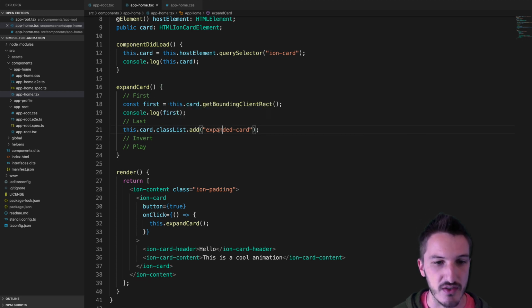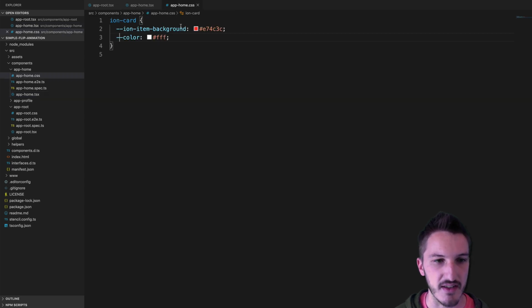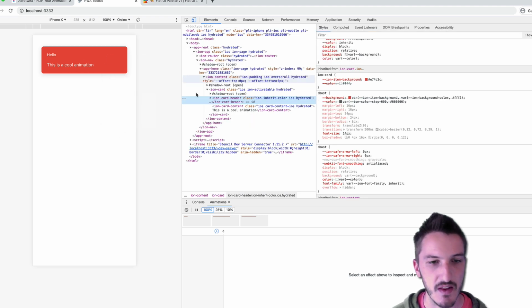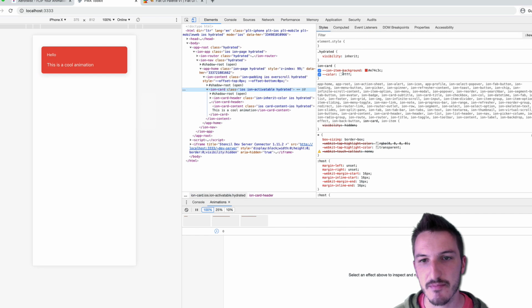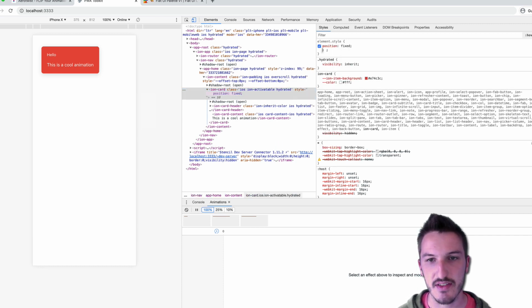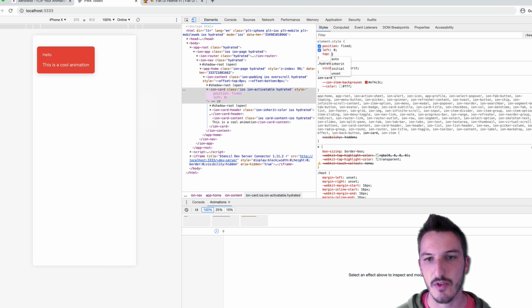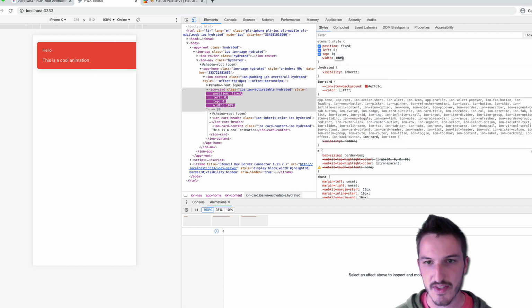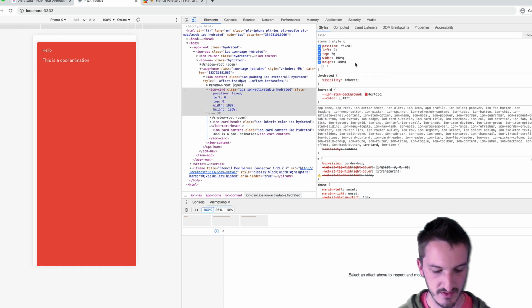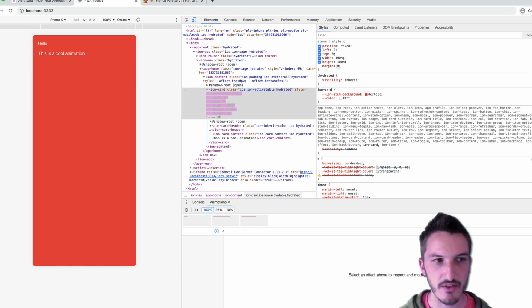So now, of course, I'm going to need to define the styles for this. So let's create another CSS class in here called expanded-card. And we want to apply some styles that are going to make this fill up the screen. So let's just inspect element there, go to the Ion card, and let's see what we can do. So you saw in the other example I showed you, we're using position fixed. We had a left of 0, a top of 0, width of 100%, height of 100%, and then we also need to get rid of those margins. So we'll say margin 0, and there we go.